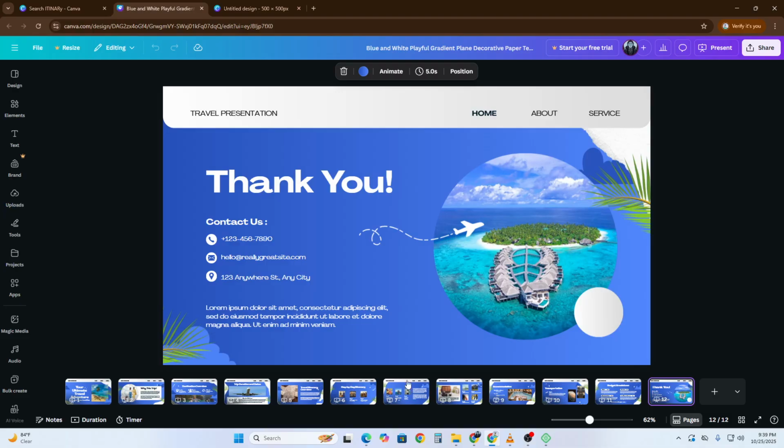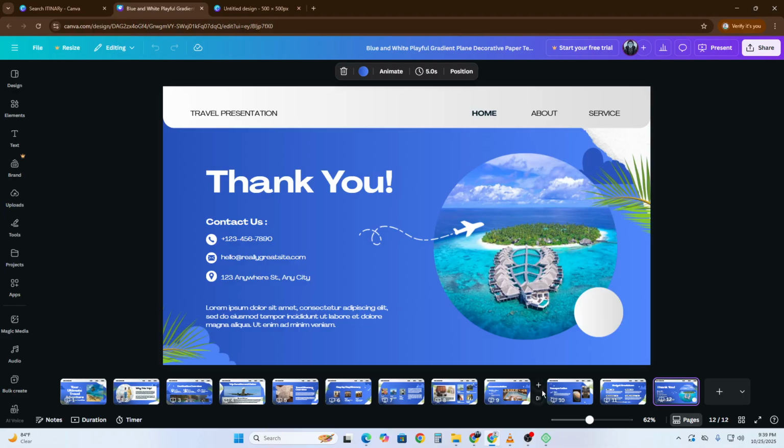And there you have it, a simple, effective way to design itineraries that are both beautiful and functional. Start creating today and make your travel planning easier, faster, and more organized than ever.